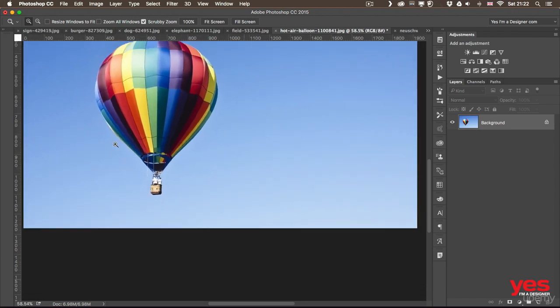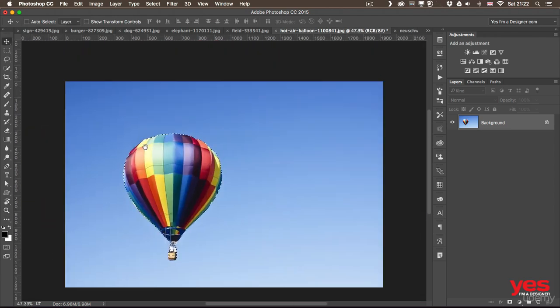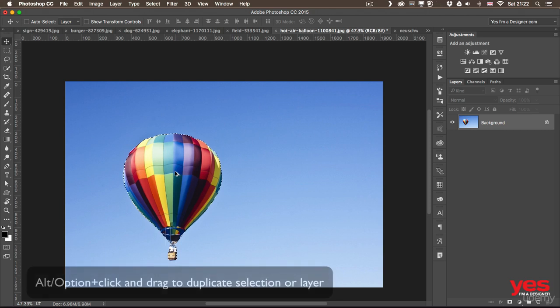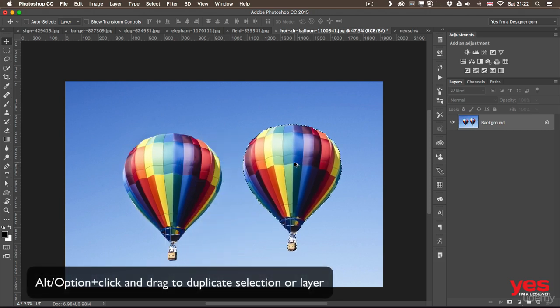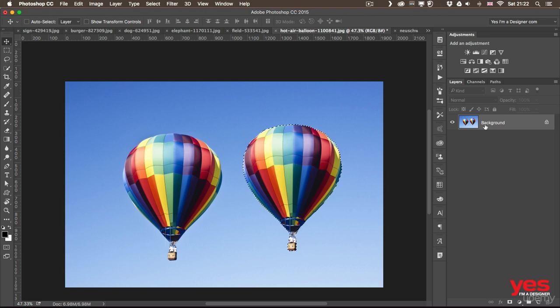I am just going to zoom back and just show you that we could move this balloon already, or we could even duplicate it. If you remember with the move tool, if you hold down the Alt key, you can immediately duplicate a detail, because it's not on its own layer, it will be in the same layer. So we have two balloons now.